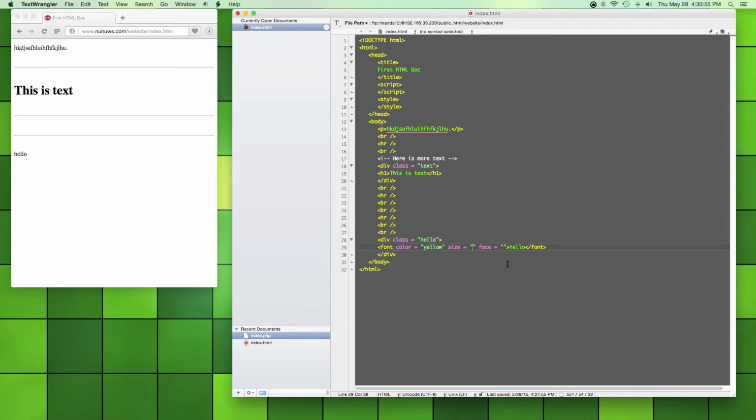Size, you just enter a certain HTML size number. So I think it goes from 1 to 7. Let's just use like 5. And the bigger the number, the bigger the size. Unlike with these header tags, where the smaller the number, the bigger the size.